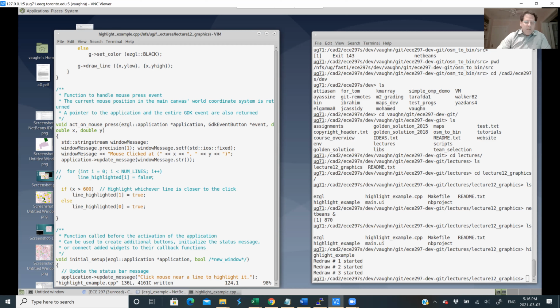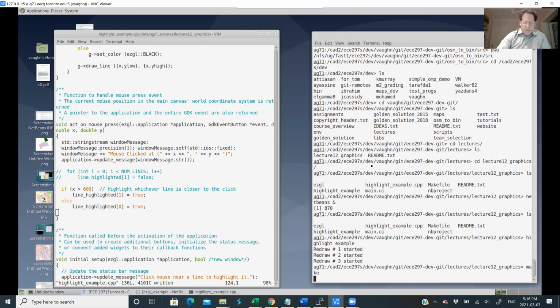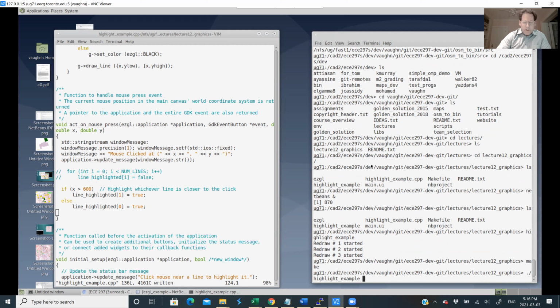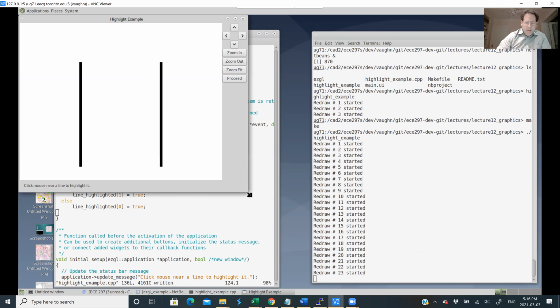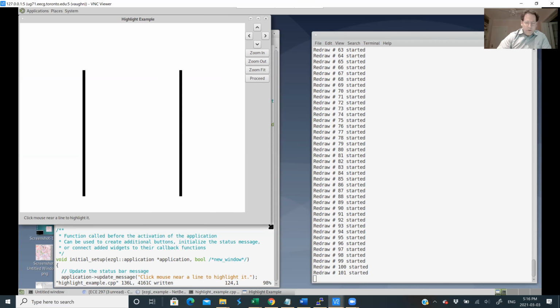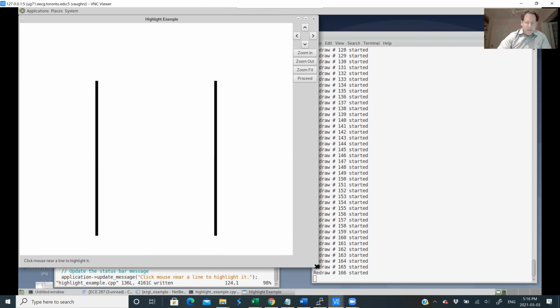I mark one of the two lines as being highlighted. All right, so let's run this. Let's first make it. And now let me do this highlight example. Okay, so you can see the two lines. You can see all the redraws. This has actually done 166 redraws as I was resizing the window, so you can tell you get a lot of redraws.